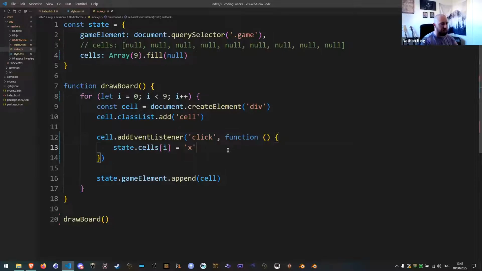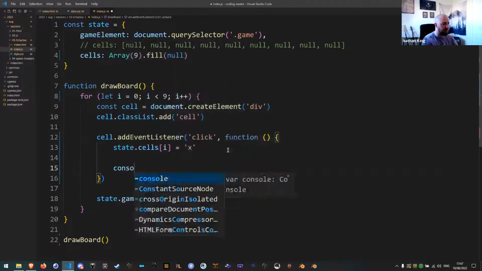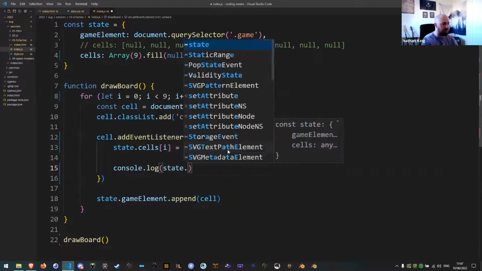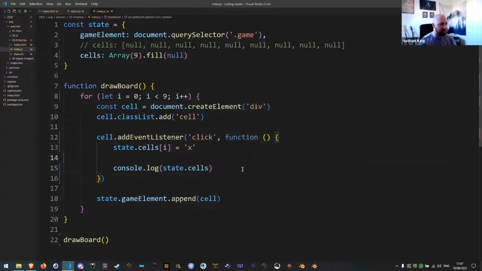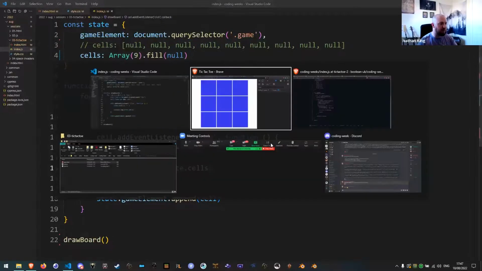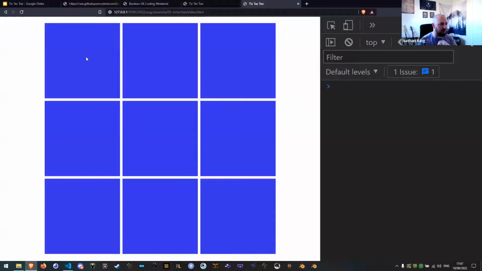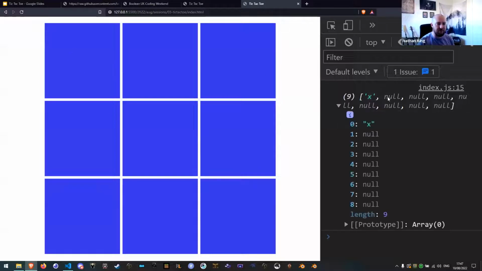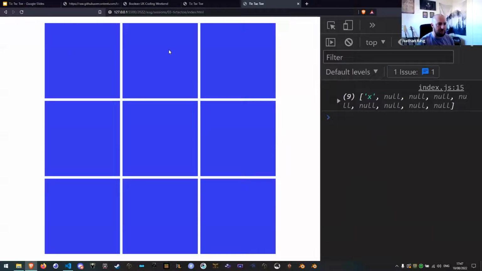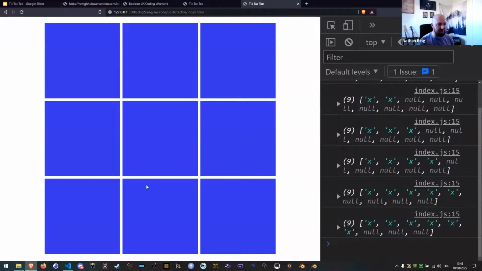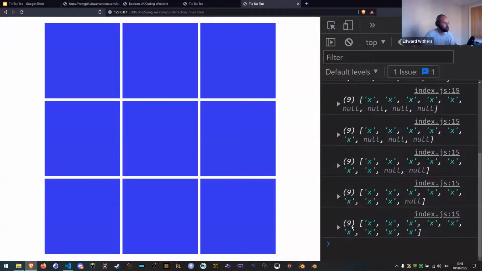The next thing I'm going to do here is I'm just going to console log out state.cells, just so we can see how this array changes over time. So let me go back to my browser here. I'm going to click on this. And I see I've got this array with X at the beginning because this was the first one I clicked. The rest of them are all null. I'm going to click the second one, and I have a second X in my array. The third one, etc., until eventually I end up with an array filled with X's.